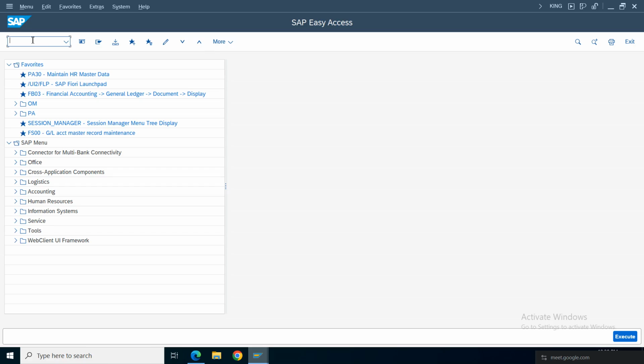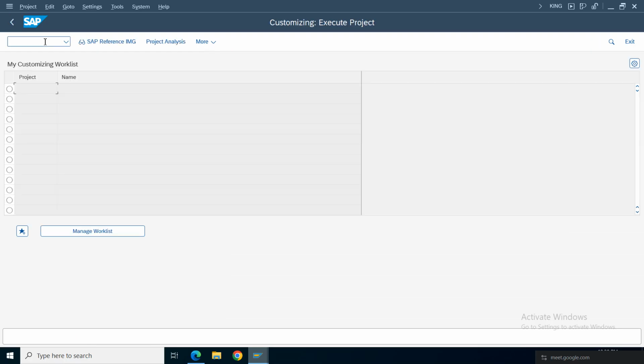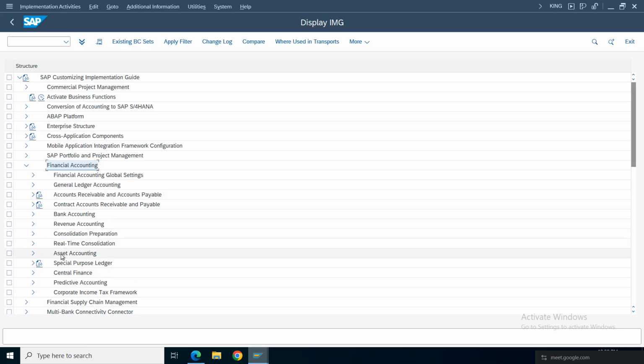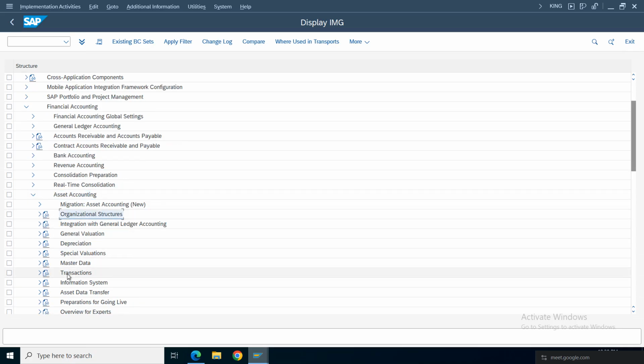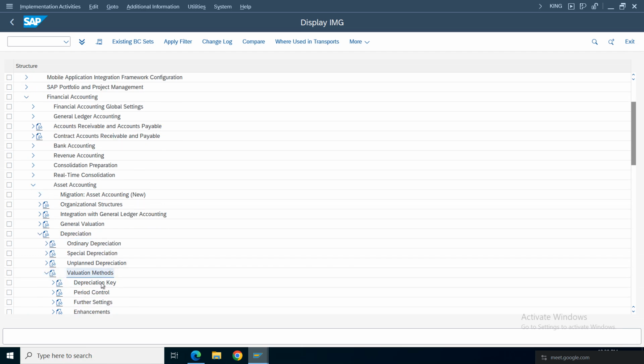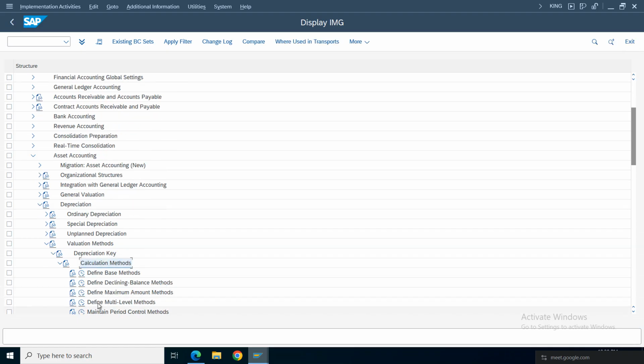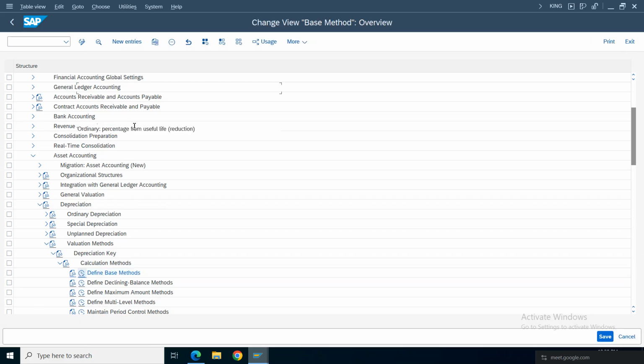Okay, so it is based on the useful life. So what we need, SPRO. I want to calculate depreciation based on the useful life, sir, not based on the straight line percentage method. I want it calculated straight line on useful life. Financial accounting, asset accounting, depreciation, valuation methods, depreciation key, calculation methods. So base method, we'll see, sir.